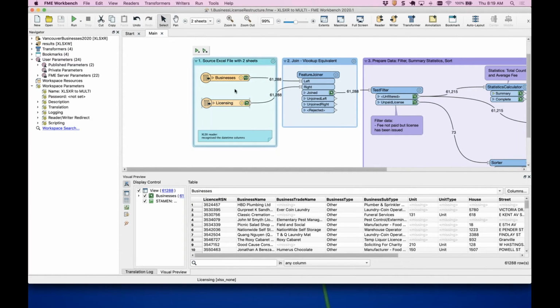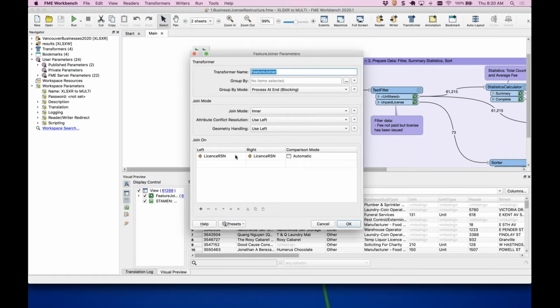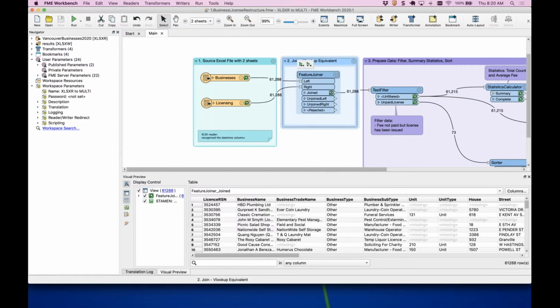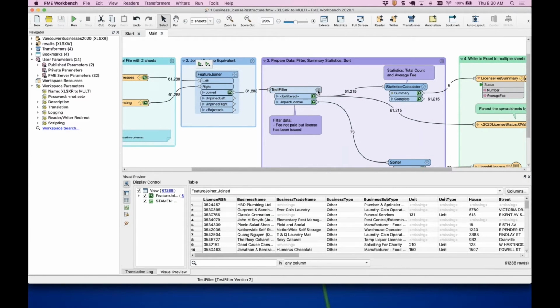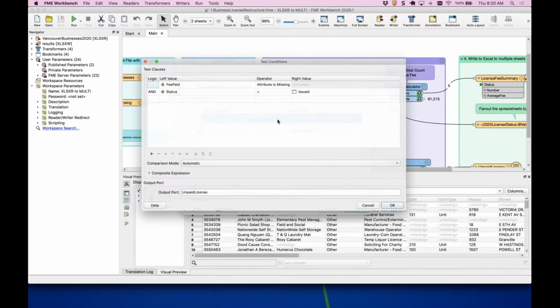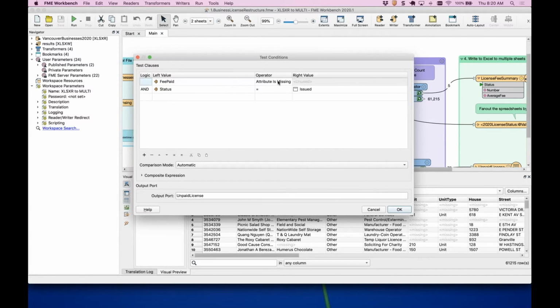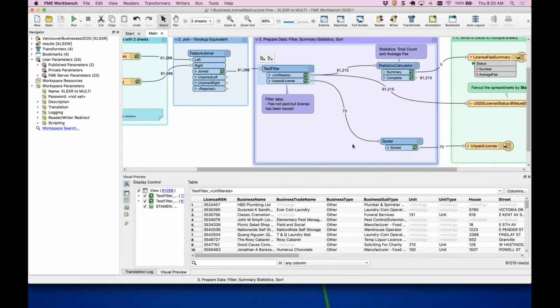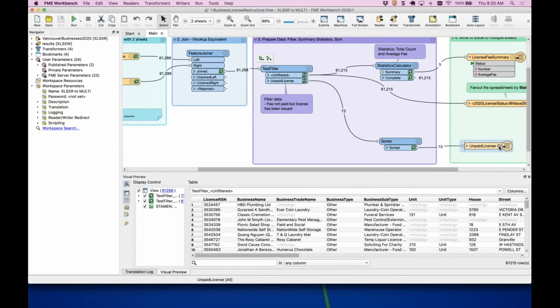Now, because we have 2 different sheets, I need to join them together. To do that, I've used the feature joiner. I'm using the unique license attribute that is available on both of those sheets. So I'm joining them together. I'm setting the join mode to inner so that I'm only getting the matching unique identifiers for the licenses. From there, I'm using a test filter and I'm looking for unpaid licenses. So that is where no fee has been paid, but the status of the license is issued. From there, I'm writing that out to its own sheet, which you can see here.